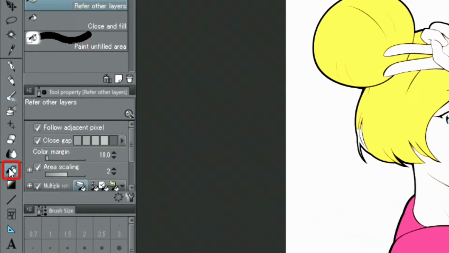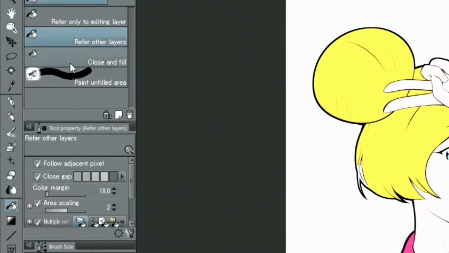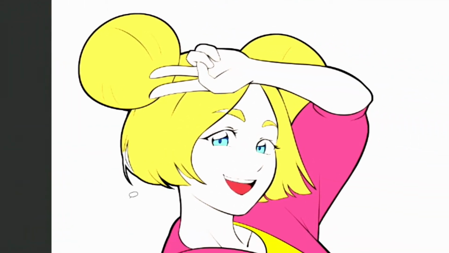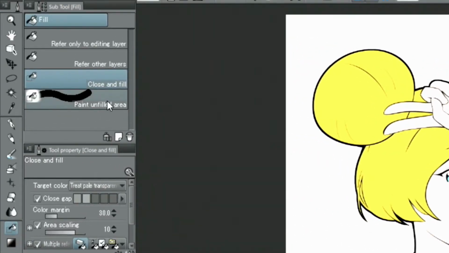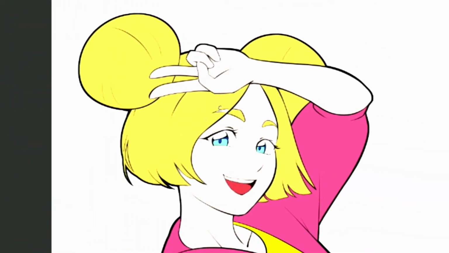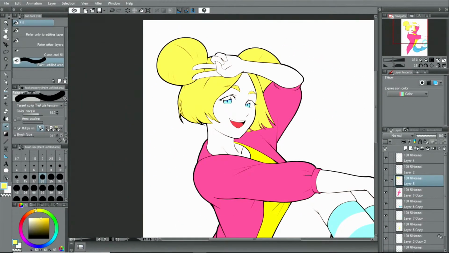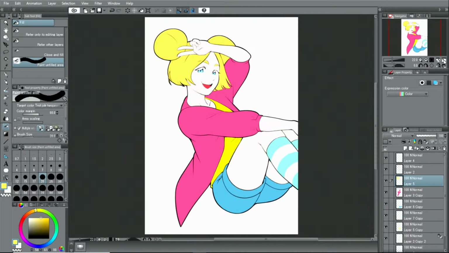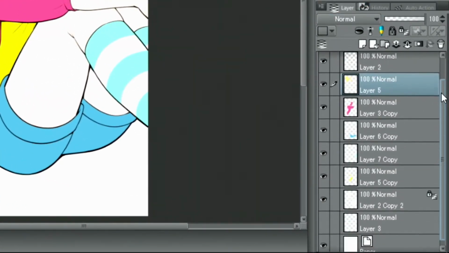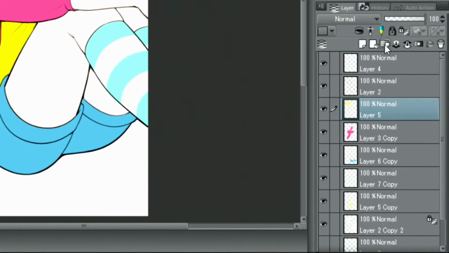If there are small parts that are hard to fill with the normal fill tool, choose the Close and Fill or Paint Unfilled Areas tools from the Subtool palette. As the number of layers increases, it gets harder to manage them all, so it's a good idea to create a dedicated folder for the color layers.